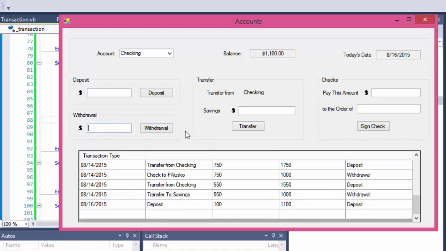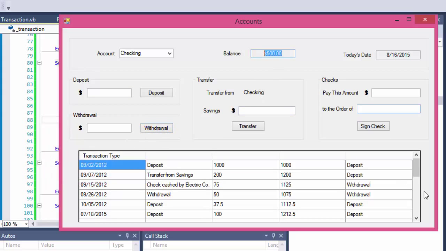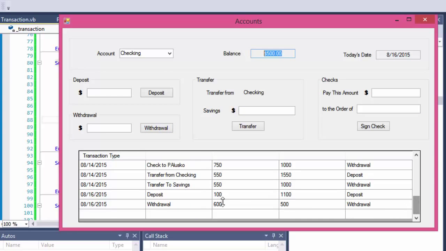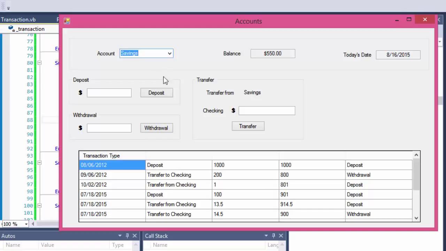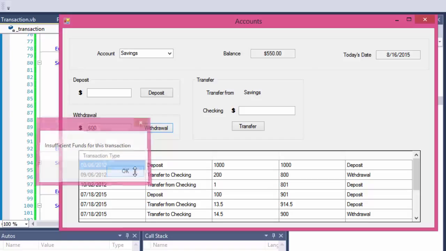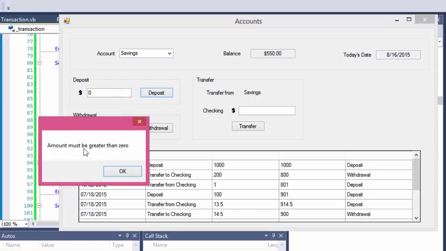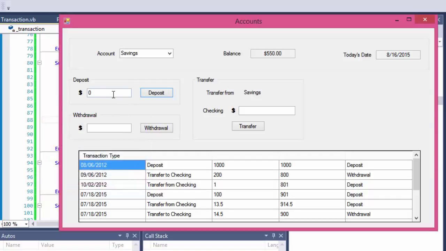If I do withdrawal, let's say 600, it says transaction added. It goes down to 500, and it adds to the grid. If I change to savings, let's say I want to do withdrawal 600. It says insufficient funds for this transaction. What if I want to deposit $0 to savings? It says amount must be greater than 0, so those events work.